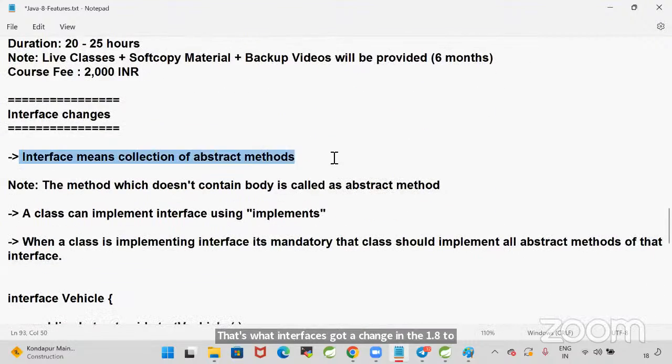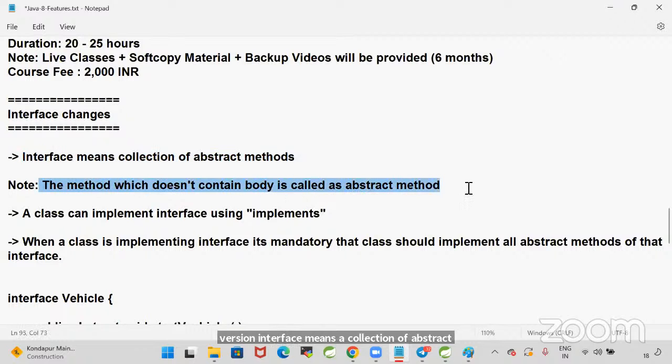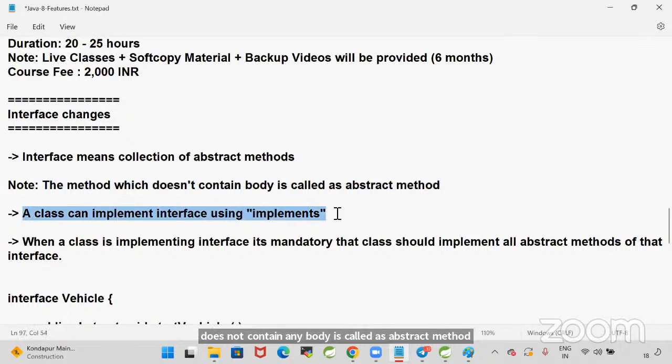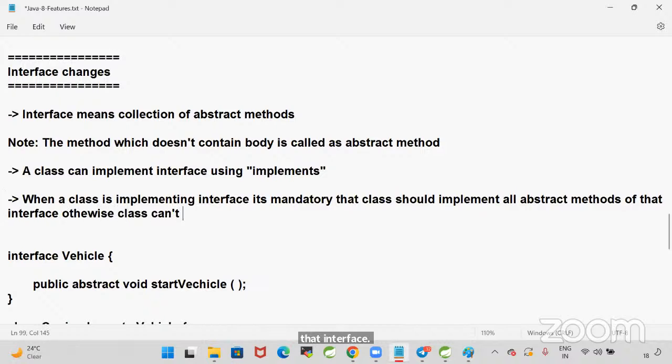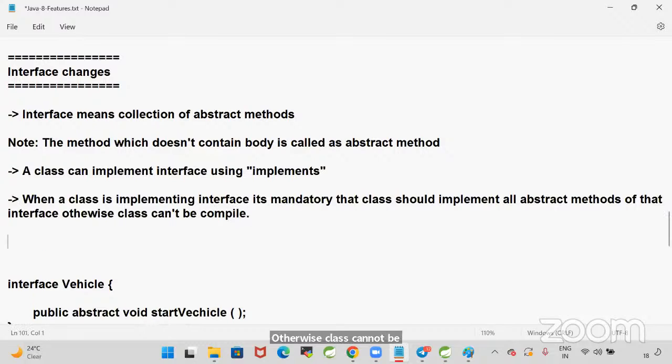Interface means a collection of abstract methods. The method which does not contain any body is called an abstract method. A class can implement an interface using the implements keyword. When a class is implementing an interface, it's mandatory that the class implements all the abstract methods of that interface. Otherwise, the class cannot be compiled.